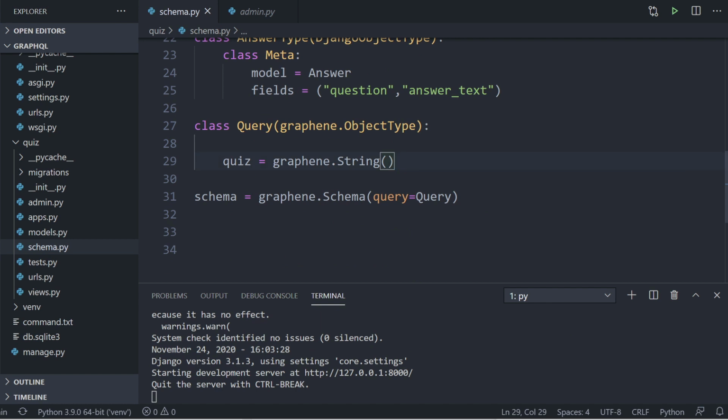So now I'm just going to go ahead and set this up. Let's return all the quizzes that are currently in the system. So all I need to do here is, let's just go for all quizzes. That's my variable name, and then that's going to equal, in this case, the DjangoListField.